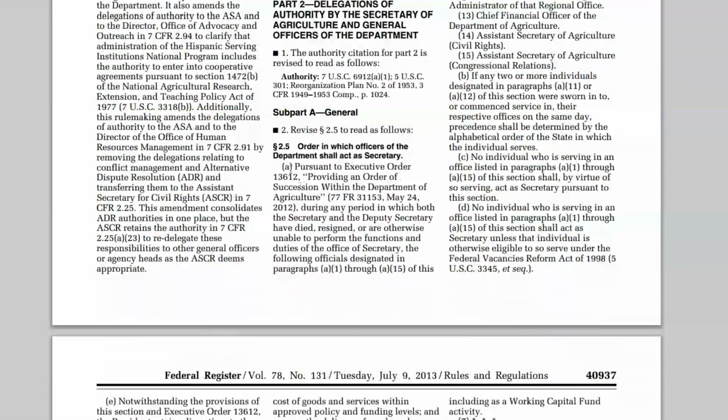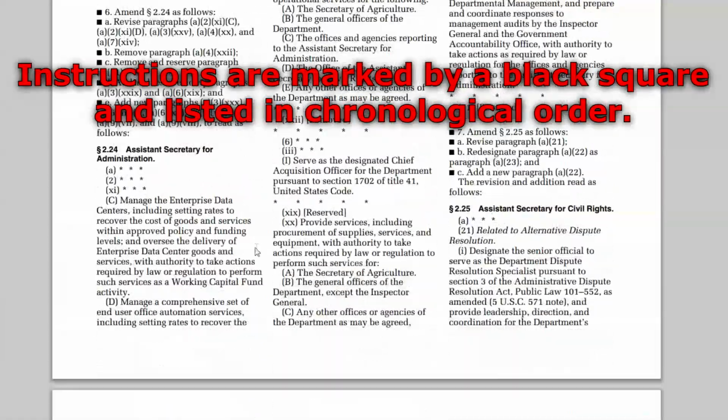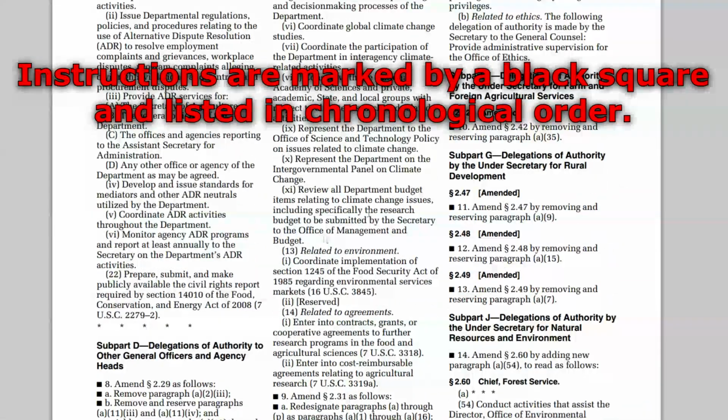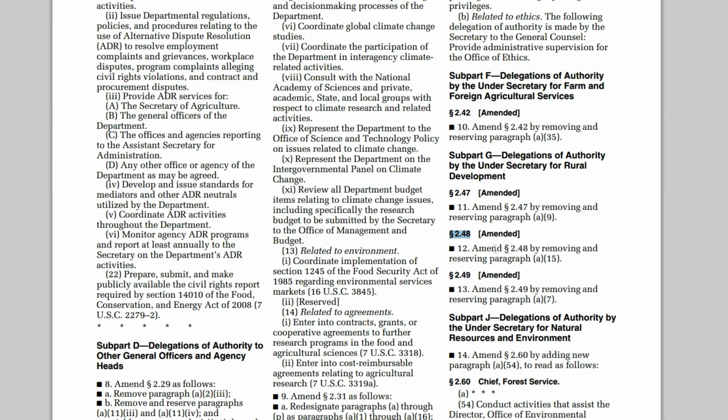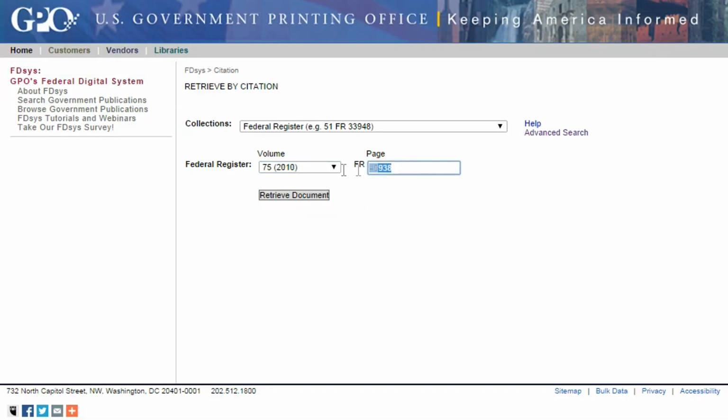Within that section, search for any instruction that affects your content. If none exists, continue on to the next previously published FR document until you find a match. In this instance, we see that this FR document doesn't address paragraph 30, so we'll move on to the next previously published FR document until we find one that does.